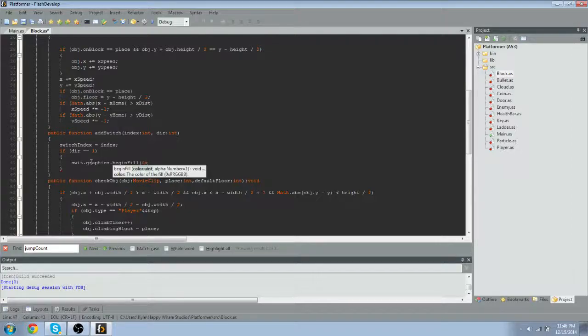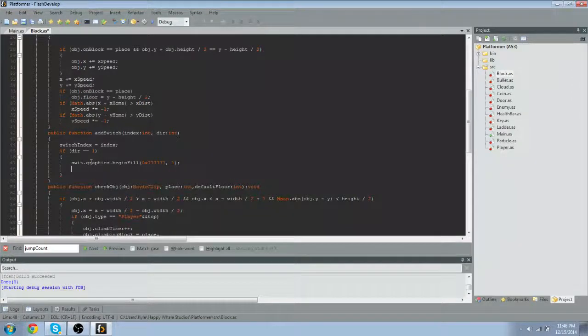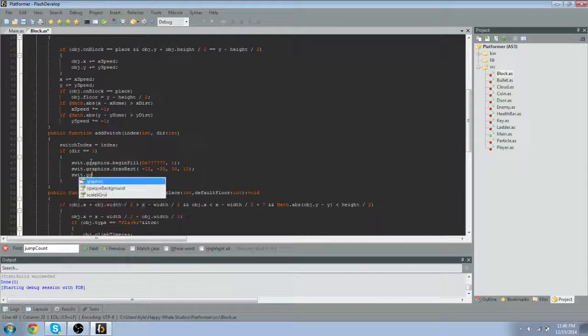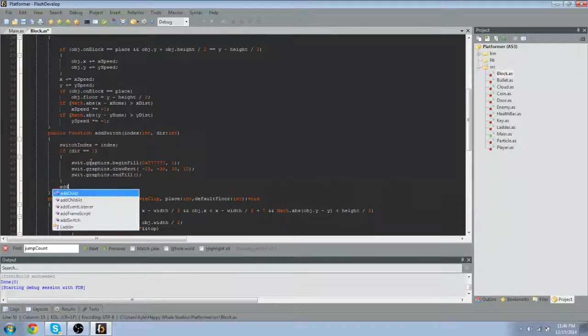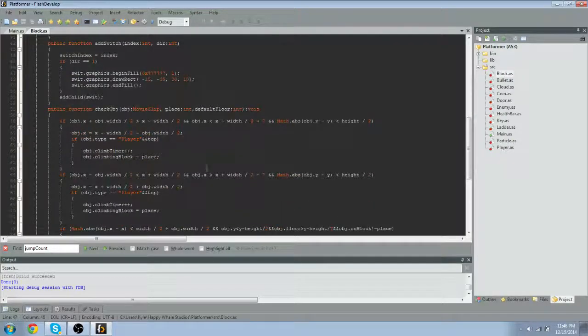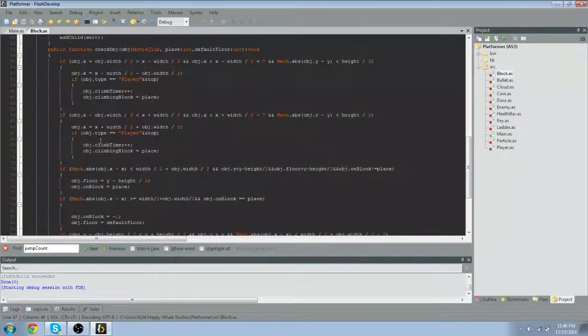Let's just make it gray. A whole bunch of 7s. Swit.graphics.drawRect. And we're going to say -15, -35, 30, and 10. Swit.graphics.endFill. And then finally at the bottom, addChild(swit). And that's going to add this movie clip as a child of this particular block. And that's going to be important later when we want to remove this when the player is actually standing on top of it.